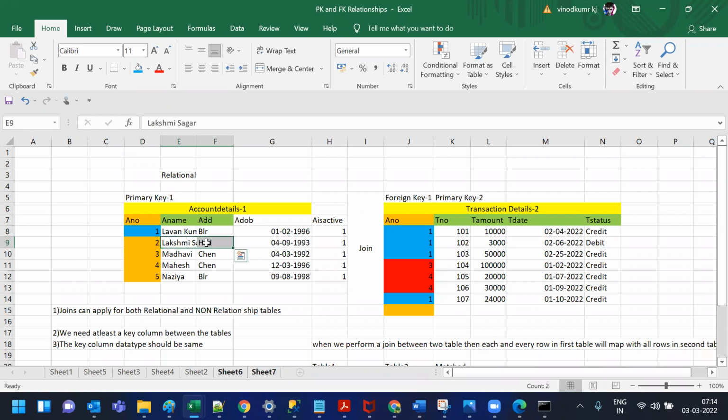Whoever has done at least a transaction, I need only that person's information. Madhavi has done one transaction, please get me that. And Mahesh also has done one transaction, get me that information as well. And the fifth one has the account but does not have any transaction. I don't want it. So in case of inner join, it will give you only matching records.